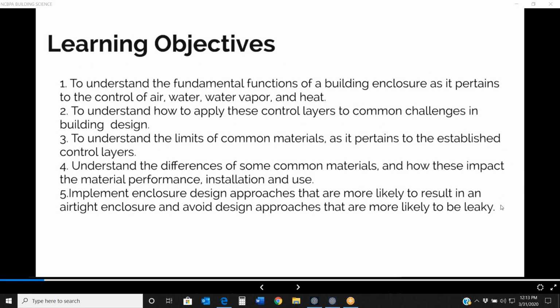We're going to understand the differences of some of these common materials, how they impact material performance, installation, and use, and implementing enclosure design approaches that are more likely to result in an airtight enclosure and avoid design approaches that are more likely to be leaky.